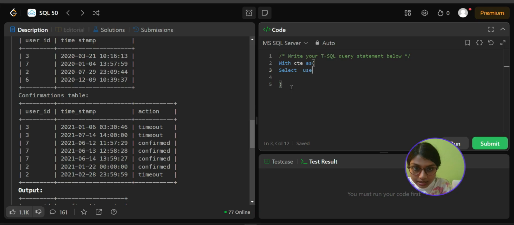Okay. So select user ID. I think there will be a.user ID.